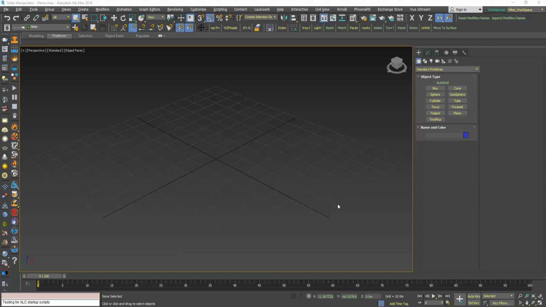Hi, in this video we will learn how we can use the slider helper to control multiple parameters in multiple objects at the same time with a simple slider on the screen. And at the end of this video we will see how also some users use this slider helper to fake a watermark in the Max files.